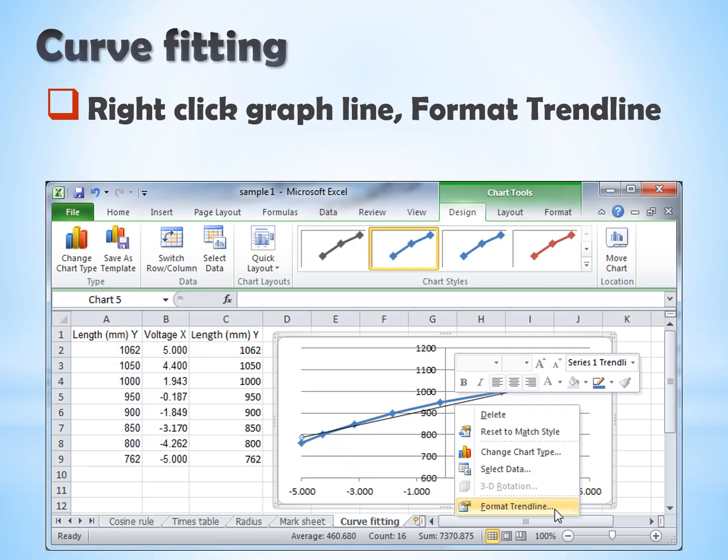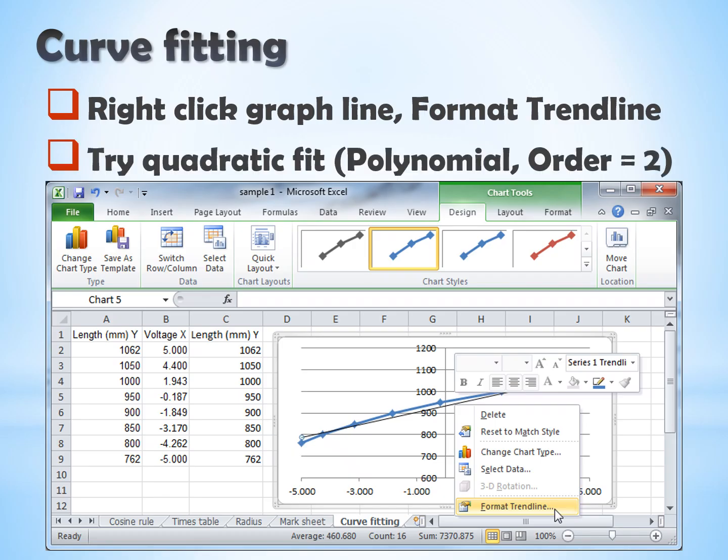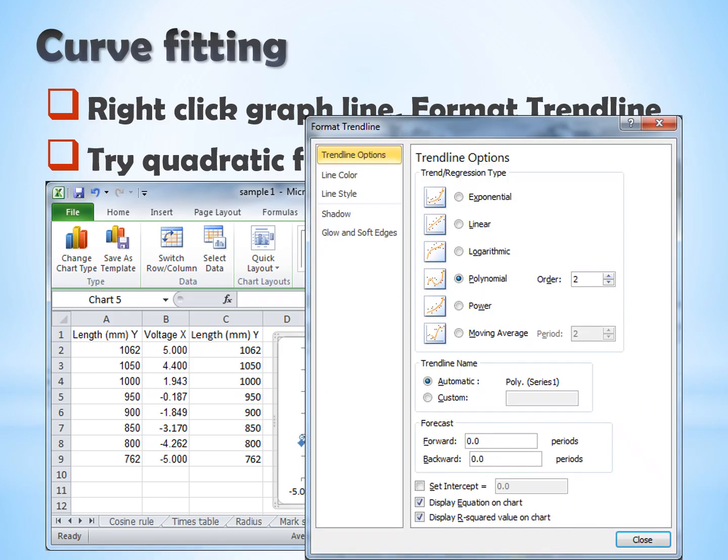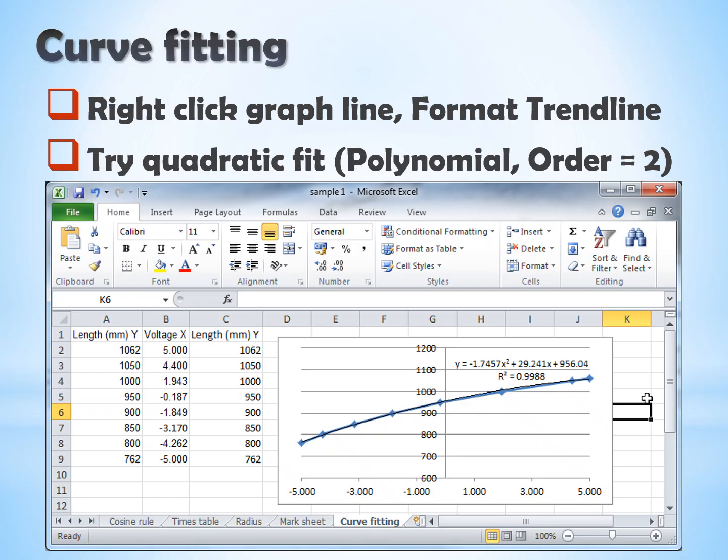We can check if a better fit is possible. For example, we can try fitting the curve with a quadratic function. To do this, we can click on the right mouse button on the curve and select the Format Trend Line in the appearing menu. In the pane, we can select the polynomial regression type and set the value in the box order to 2. The resulting quadratic fit is much better as R squared is nearly 1. This expression can now be used for calculating the length from voltage.